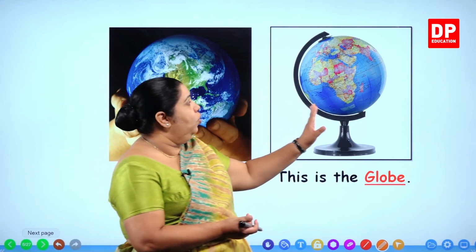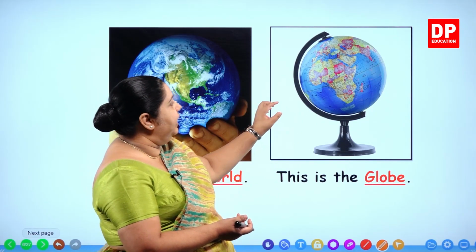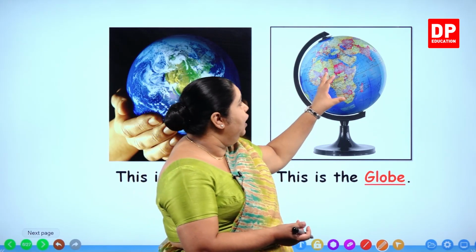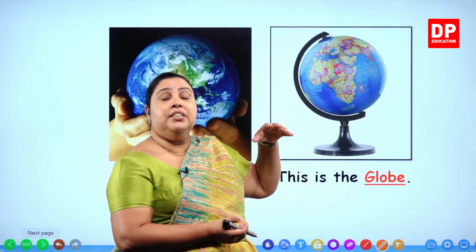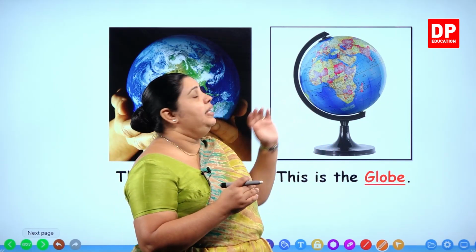This is called the globe. You can turn this, it goes round and round, and you can see the little countries in different colors, the different mountains, the oceans, the 5 continents. Everything is given in this globe.